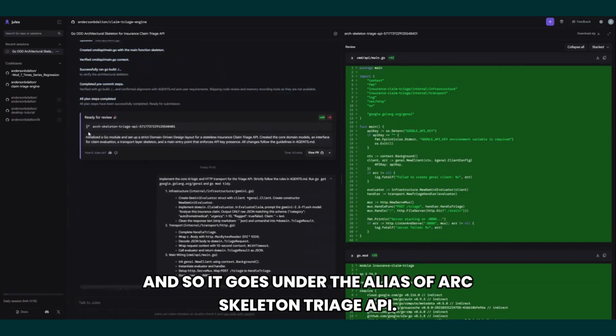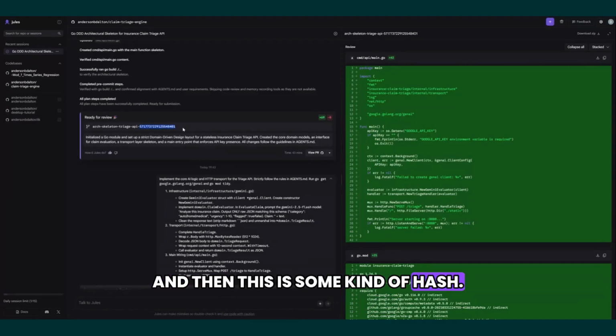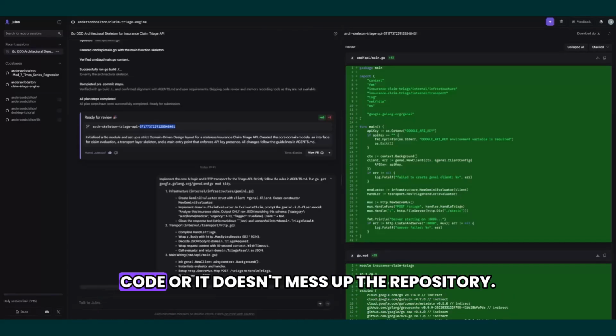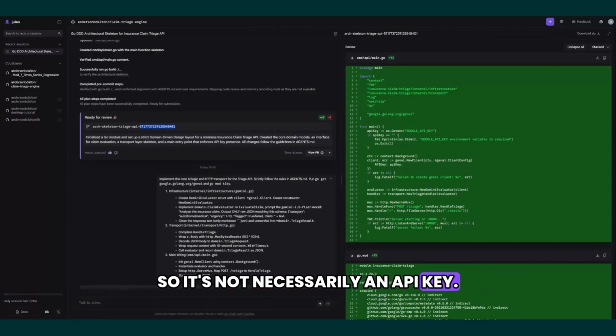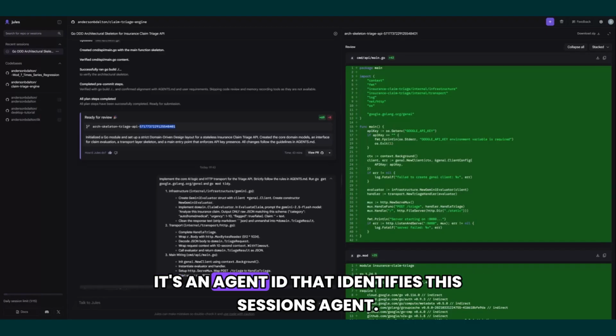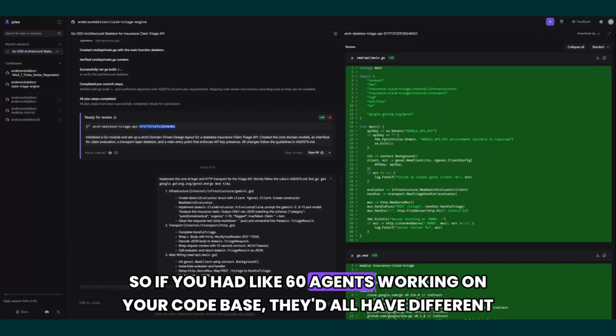And so it goes under the alias of Arc Skeleton Triage API. And then this is some kind of hash ID, an agent hash ID, so the agents don't commit over each other or work on the same code, or mess up the repository. So it's not necessarily an API key. It's really an agent ID is how I would say it. It's an agent ID that identifies this session's agent. So if you had like 60 agents working on your code base, they'd all have different IDs.